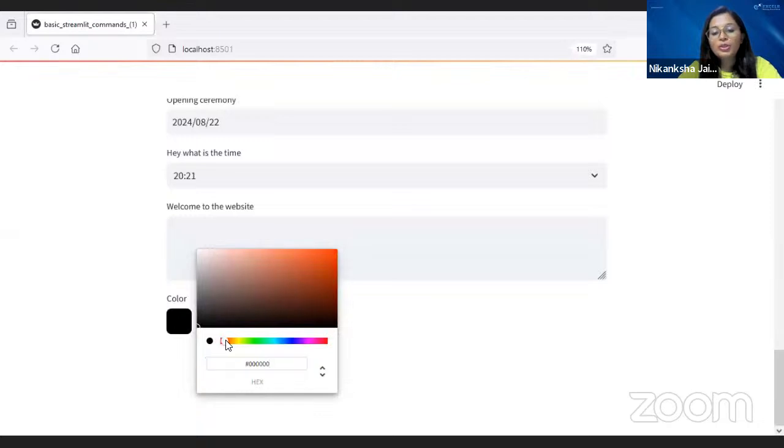Also, I have this option to select the color, right? It is very simple. If you think about a website, you can create a small website with the help of this one.